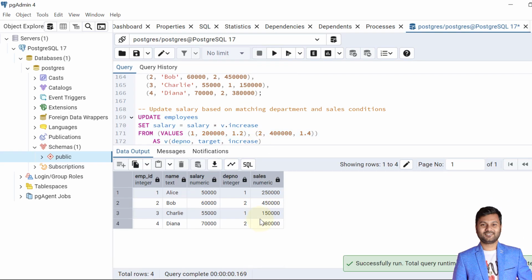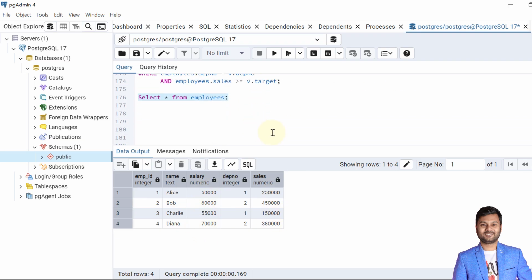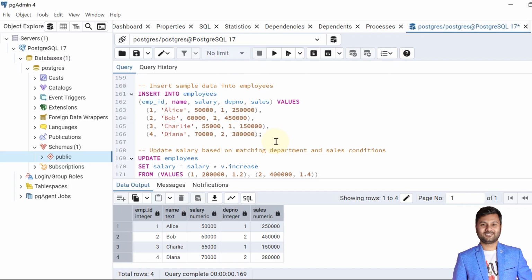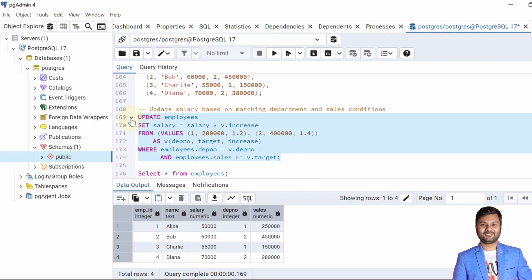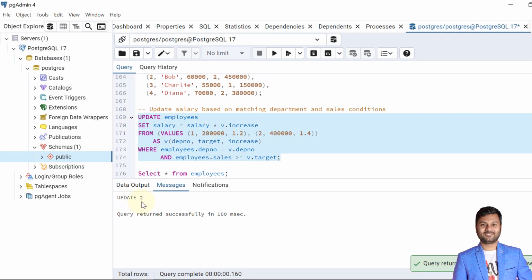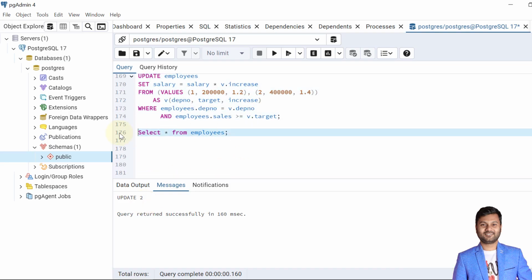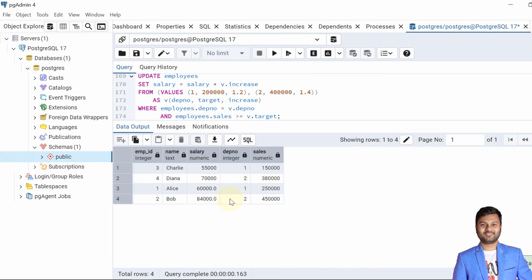So this is the current data. We can see that these are the sales and these are the salary. So let's execute the query to see the result, whether data are getting updated or not on the basis of this values list that we have created. So yes, two records are updated. So let's execute the query to see the result again. So here we can see that the two records are updated.